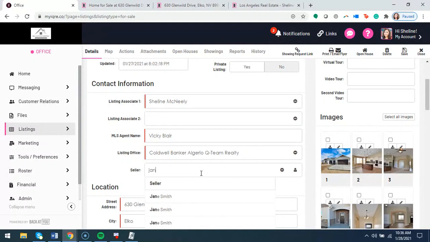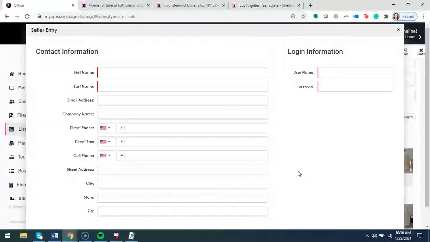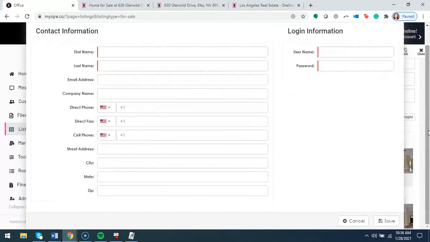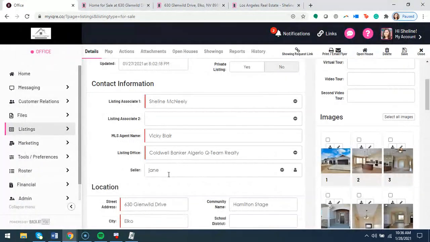I can type their name in. If they're in my CRM, I just select them, or I could easily add them to my CRM by clicking this little person icon and filling out their information here. So this is a second way I can add them. It's going to go ahead and add that seller.